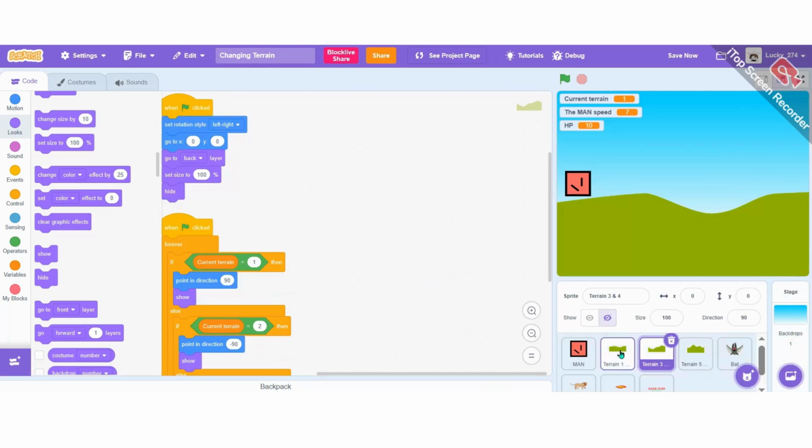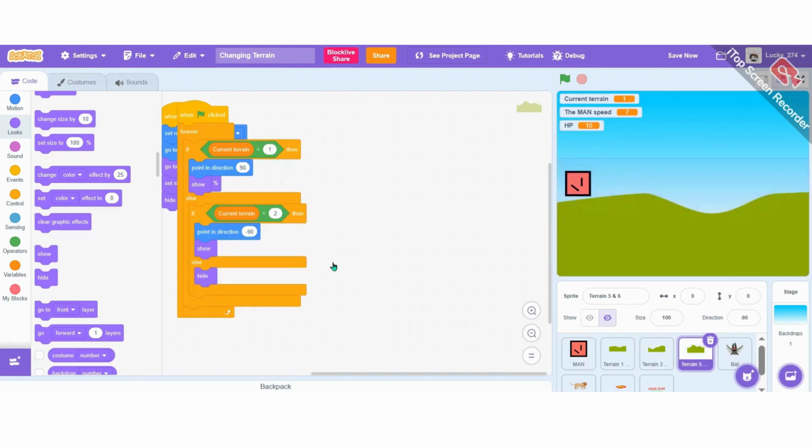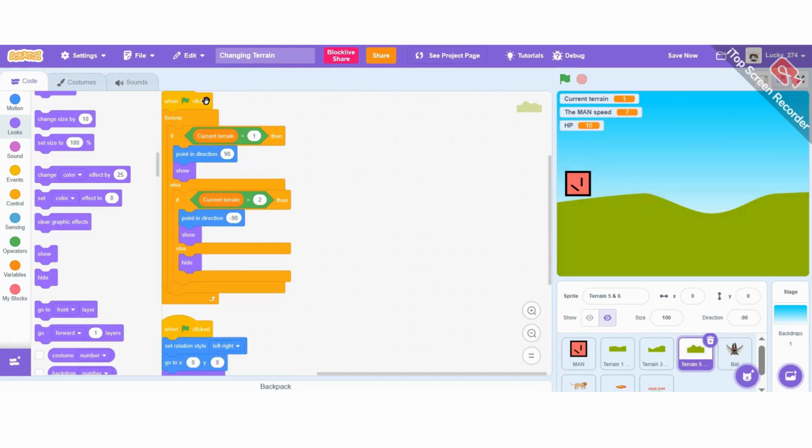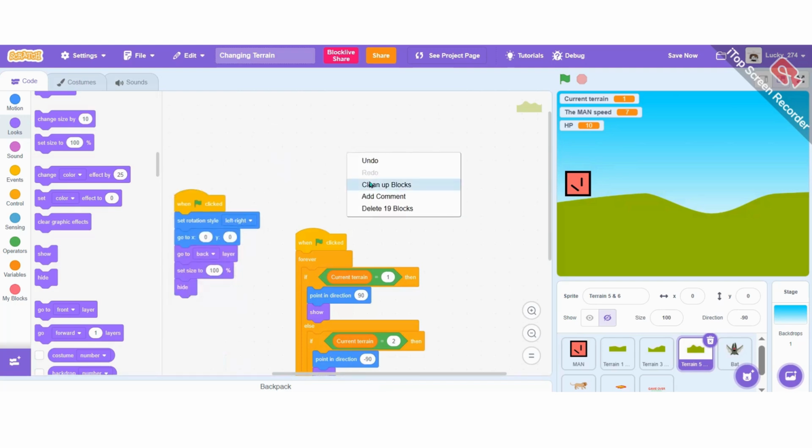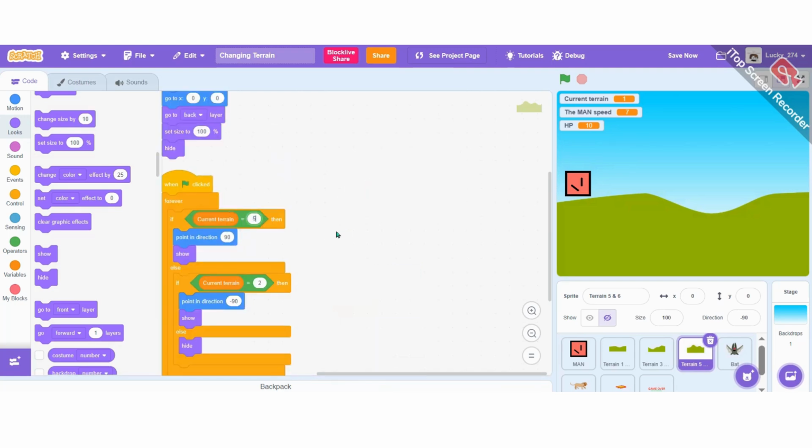Okay, so since the names are 3 and 4, that means the terrain can be 2 right now, and the minus 90 degrees. That is 2 of them. So if it's here like this, then we need to change the current terrain to 3 and 4 here. Obviously we need to do 5 and 6. Now let's test if it's really working.